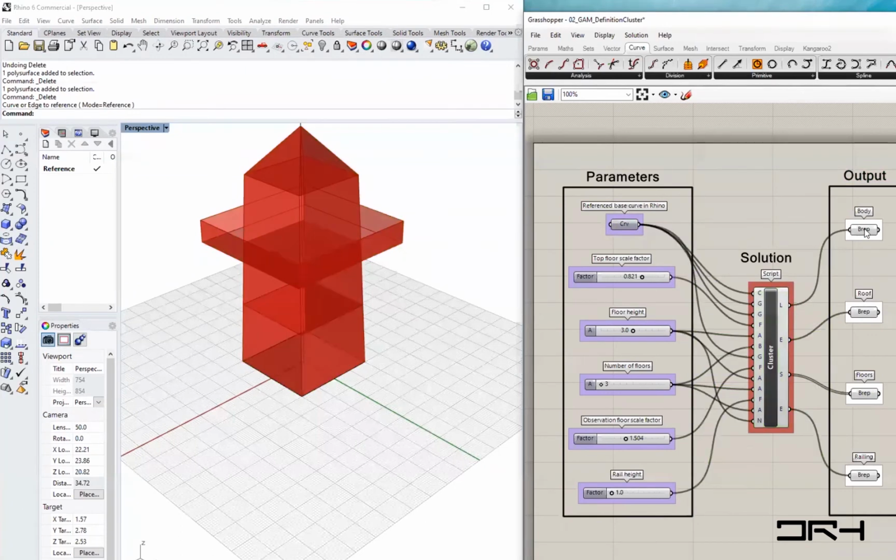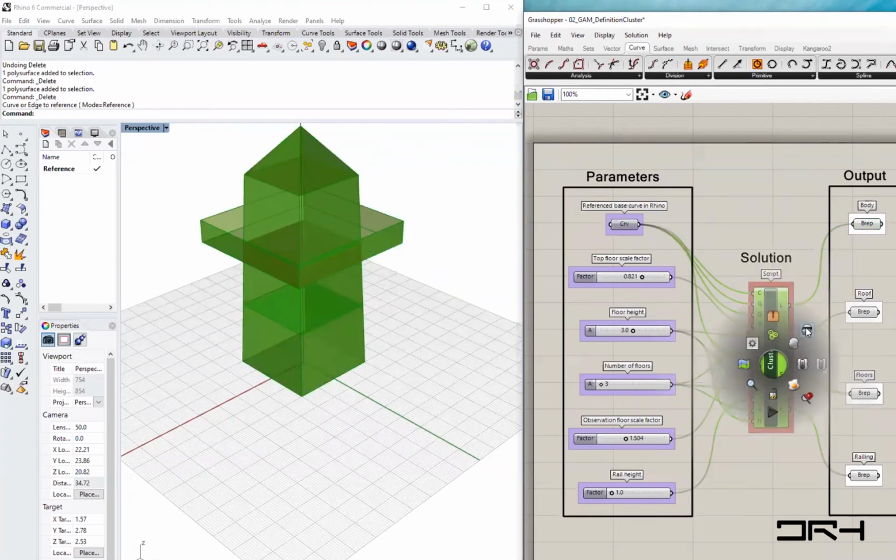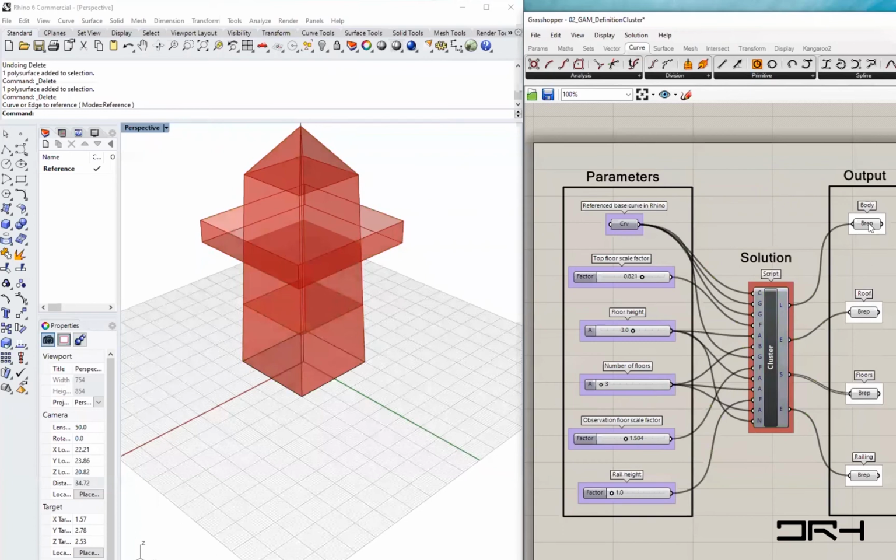And the output has a body part. See, when I select it, it turned green. Let me just hide that first so we can see it more clearly. So this is the body part, this is the roof, and this is the floors, and this is the railing. Just basically 4 components here in the lighthouse.